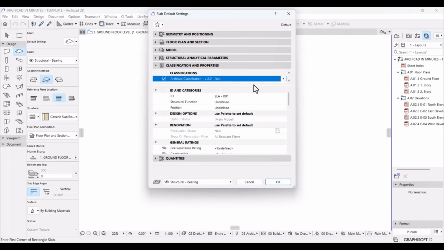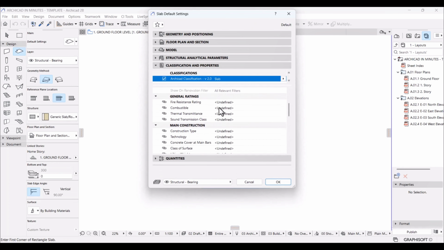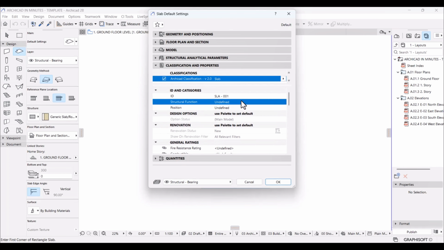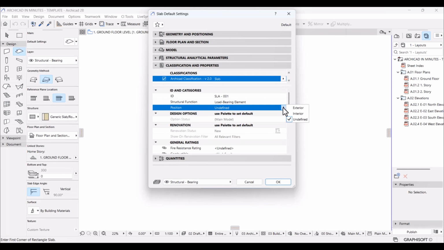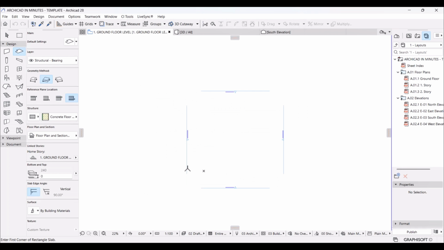Then coming down to classification and properties, the basic setting here is the structural function, which is, I'm drawing it as a load bearing element. And what is the position, if I want to go the extra mile detailing it? So detailing this one gives you an idea of, maybe when you are trying to highlight some elements, are you highlighting the exterior or the interior, or are you trying to use it to do material take-off? So the exterior and interior play a vital role in doing that. So in this case, we are going to leave it as undefined, and then we click OK.